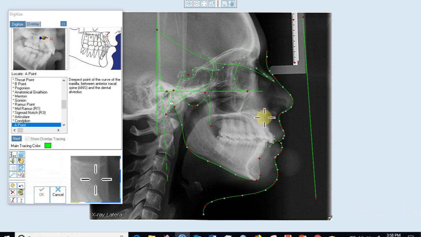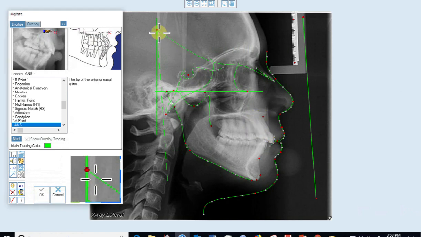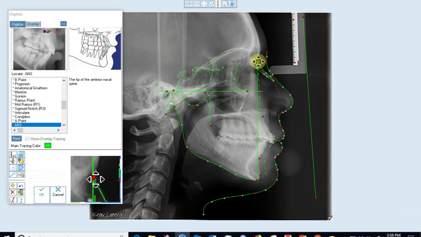And A point is just the deepest point on the curvature of the maxilla between the anterior nasal spine, which is here, and the dental alveolus. So you can see this curvature here, and right there is A point. Now I moved this, and this is nasion, so now I have to move it back because I just moved it out of the way so I can see better. So you want to make sure that you move it back.